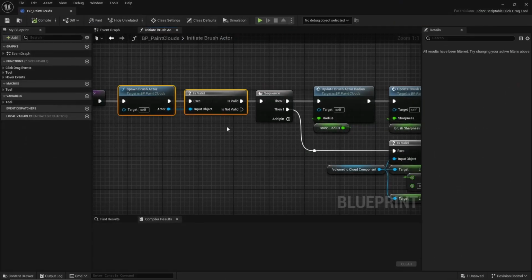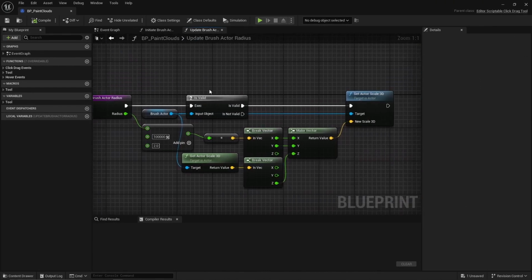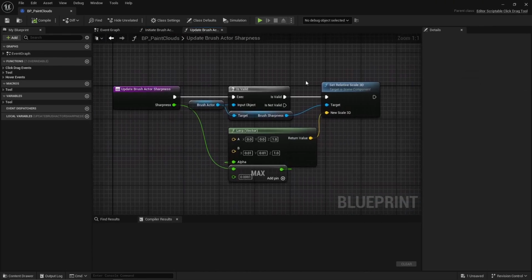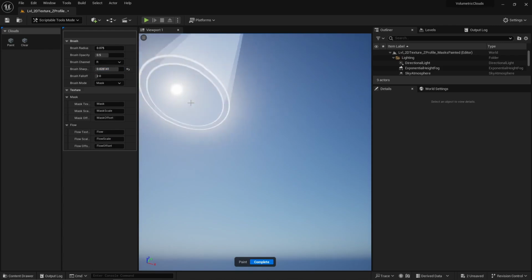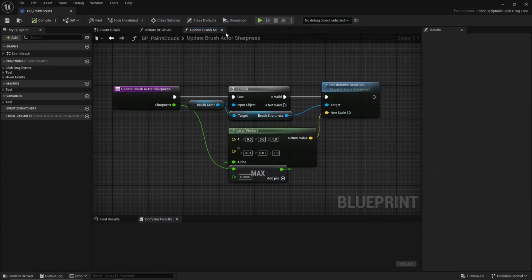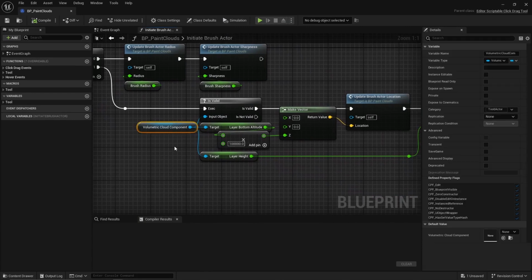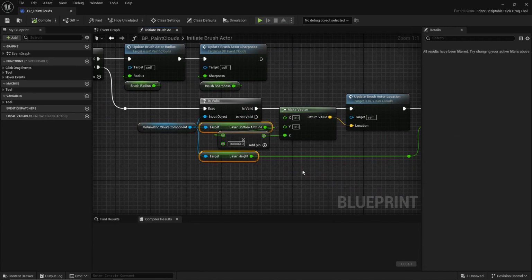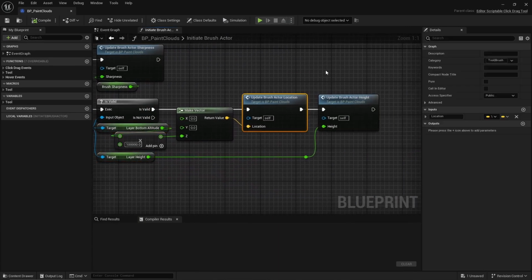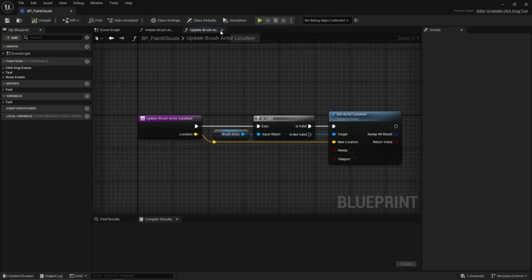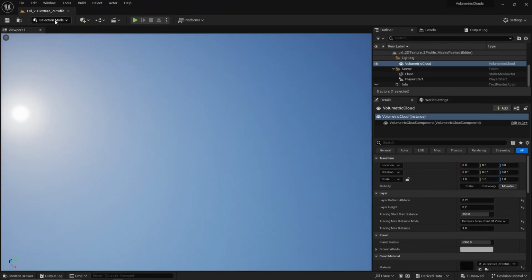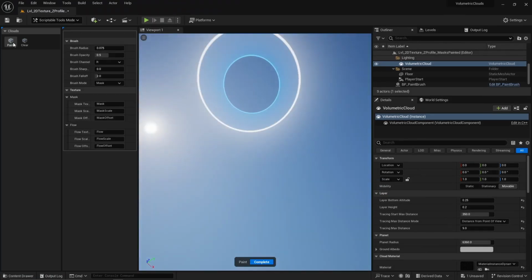Once that brush is spawned, I set its radius, meaning I scale it in X and Y to match the user-specified brush radius. Same for the sharpness, the brush has an inner cylinder that is scaled in X and Y to visualize the brush falloff. Not important. I also get the cloud component, the one I got when retrieving the volumetric cloud context, right? To have access to the cloud layer bottom altitude and height. That tells me where to position this actor in Z and how tall it needs to be to perfectly match the cloud layer. Voila, upon script setup, this brush actor is spawned and located at 0, 0 in X and Y, but matches the cloud layer in Z.